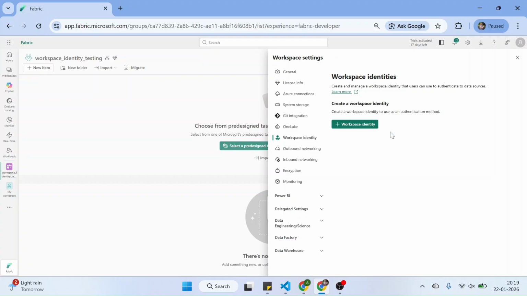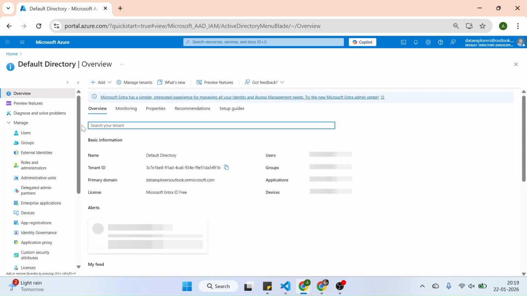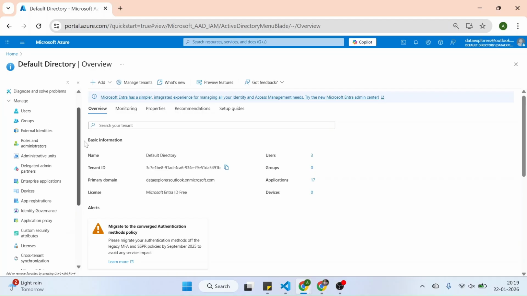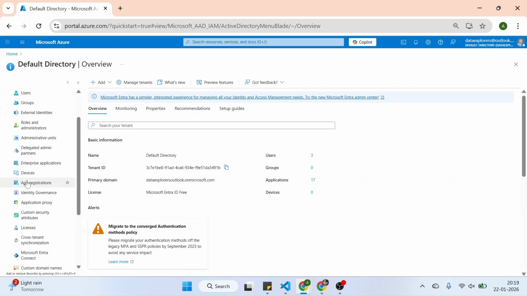So let's first understand where we can see these options. Go to the Azure account and click on Microsoft Entra ID. Microsoft Entra is nothing but the IAM of AWS. Again, you will see multiple options here. We are interested in two. First is app registration, second is enterprise applications.